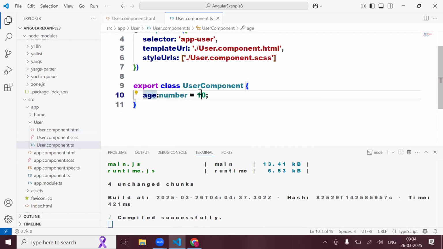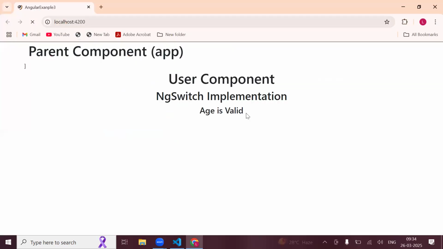Now, if I'm passing 20 or 10 or 11, whatever it may be. If you go here and change it to 11, this 11 is not valid. Clear my point? Everybody clear? Say yes, yes, sir. So that is how the ngSwitch works.